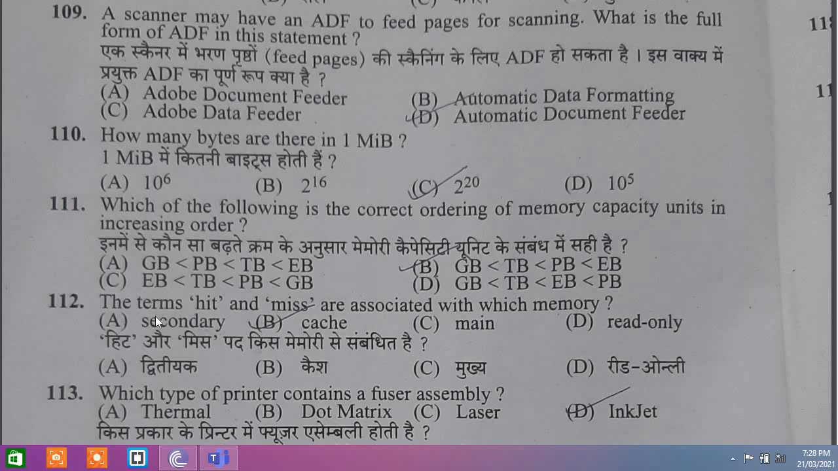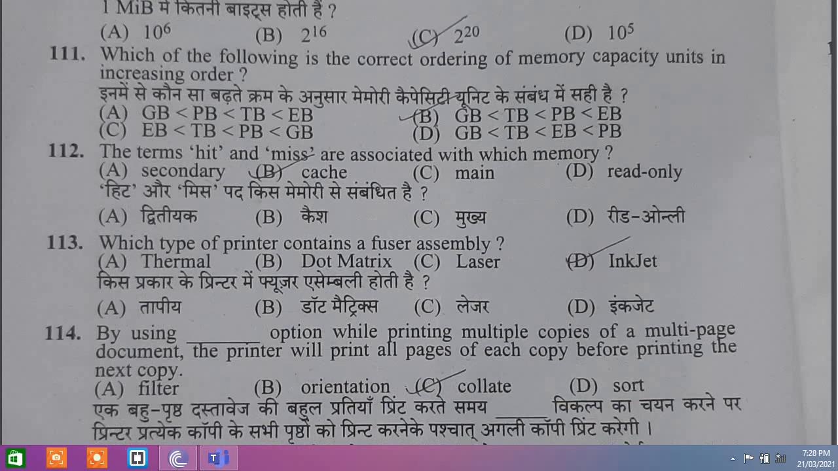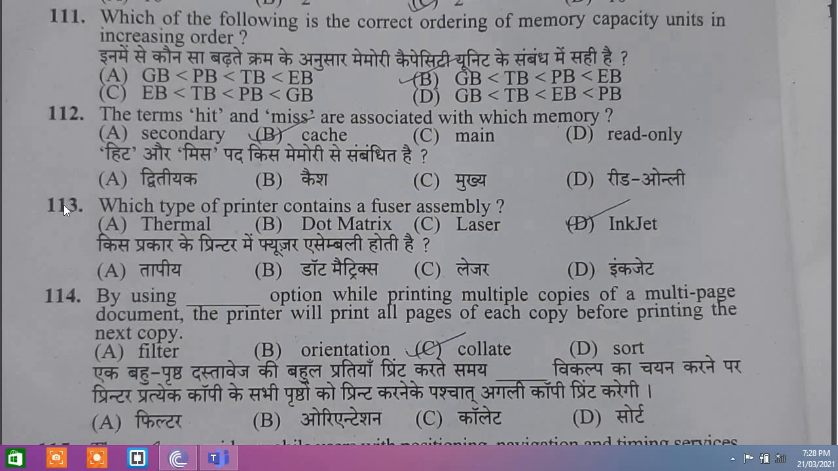Now 112, the terms hit and miss are associated with which memory? In cache memory we use the terms hit and miss. So the answer here is B, that is cache, which we also call cache memory. Maybe I'm wrong in the pronunciation here. 113, which type of printer contains a fuser assembly? The fuser assembly printer is inkjet. So D, inkjet is the right answer.